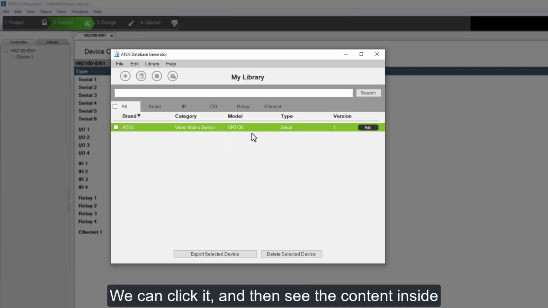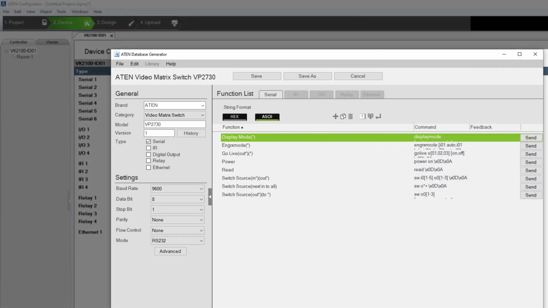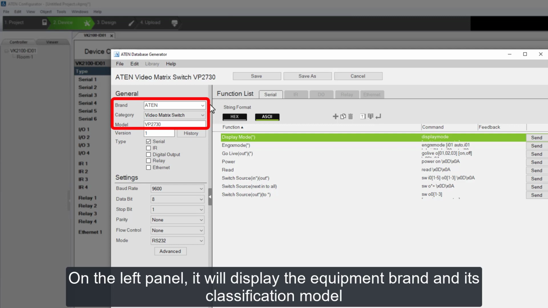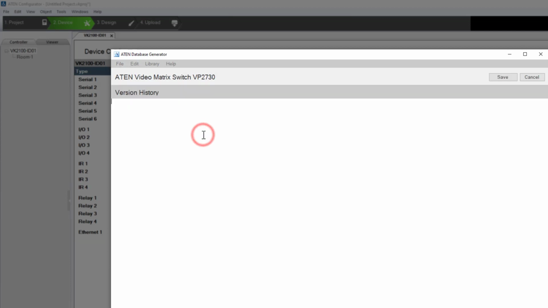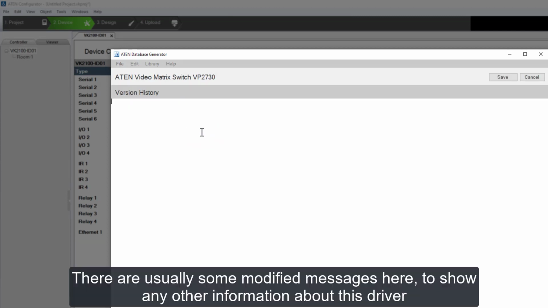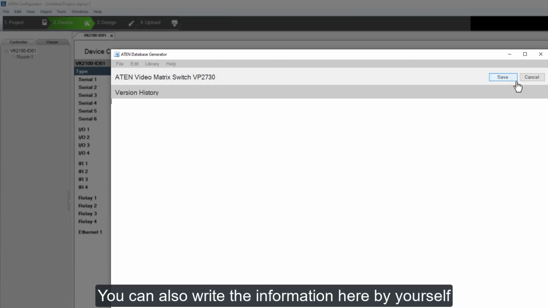We can click it, and then see the content inside. On the left panel, it will display the equipment brand and its classification model. There is also a history here. There are usually some modified messages here, to show any other information about this driver. You can also write the information here by yourself.